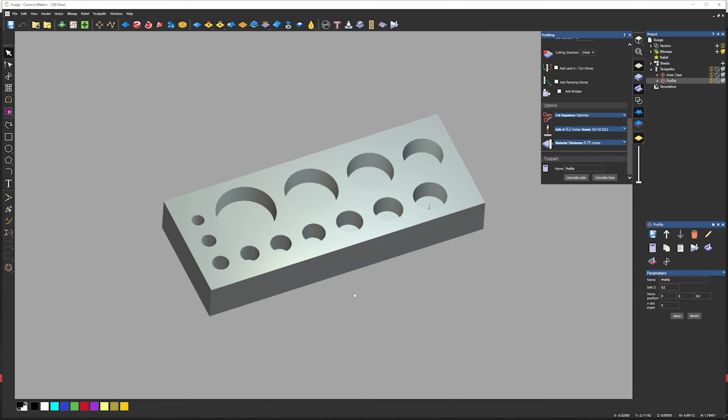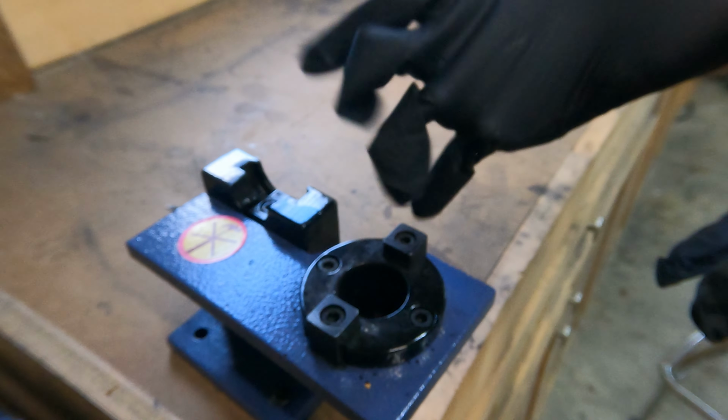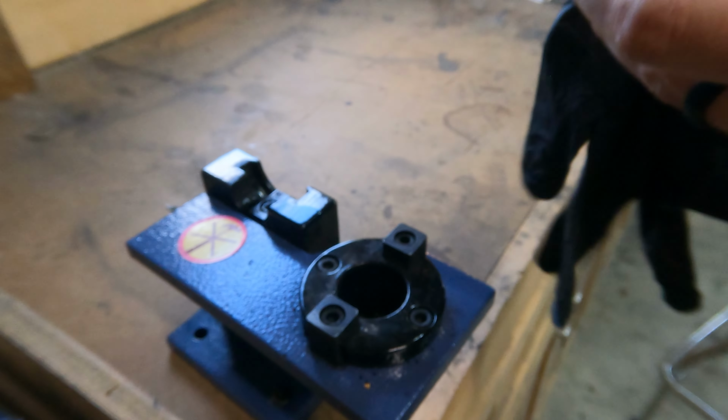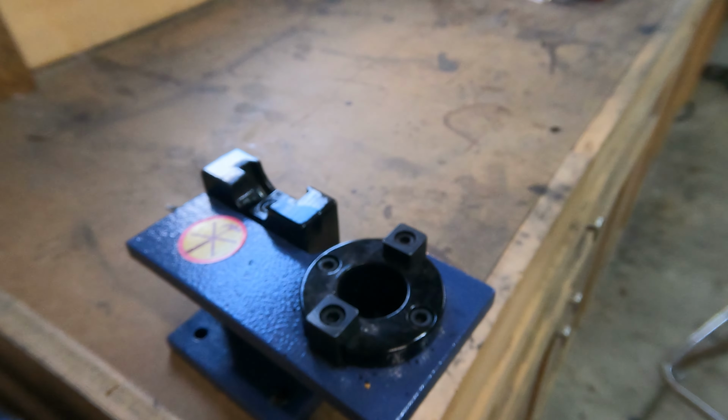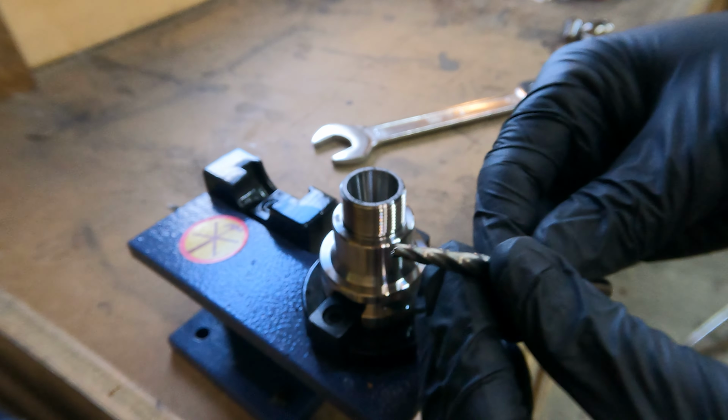Sweet. So next we're going to head out to the shop. Safety first. You know, I say safety's sexy. All right, we're getting our gloves on. We got our mask on. We got our safety glasses.